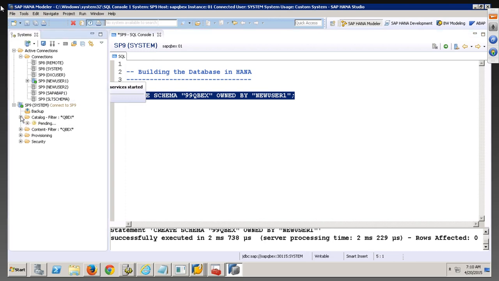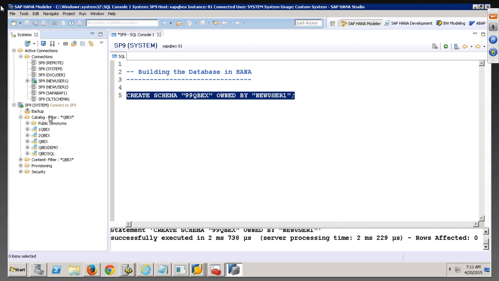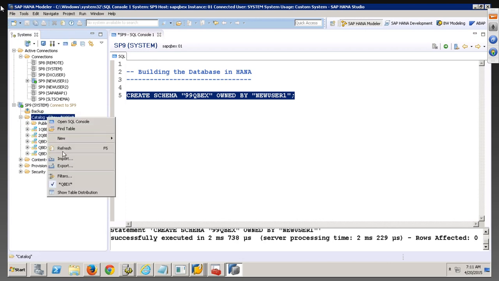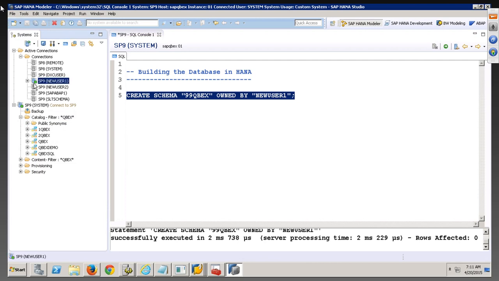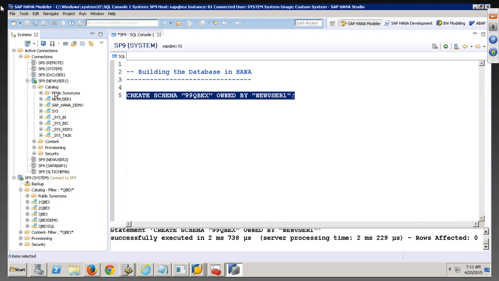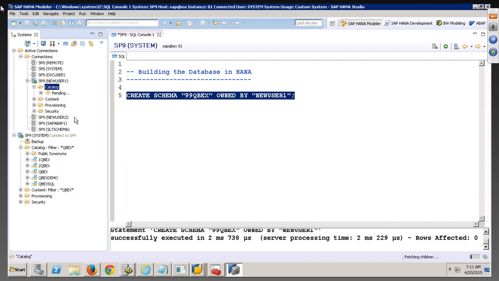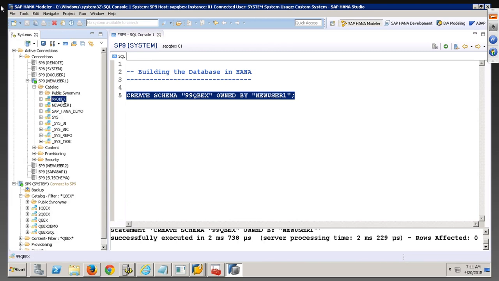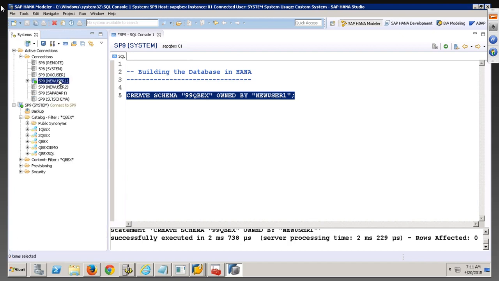So when I get into the schemas, I don't find anything like 99 cubics. Do I find this? Nothing. But when you log in with this user ID as new user, if you see the catalogs, does he find this 99 cubics? It means you created a schema which is owned by a different user. You logged in as the system user and you tried to create a schema which has to be owned by a different user. That's one.